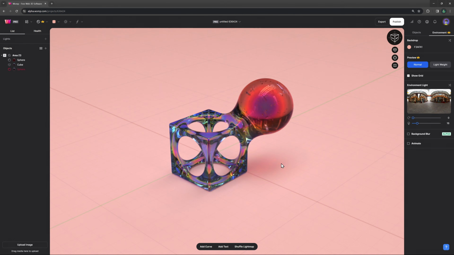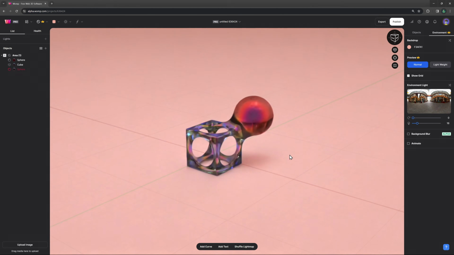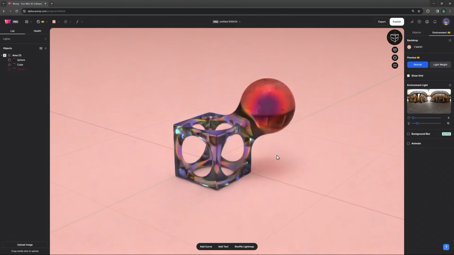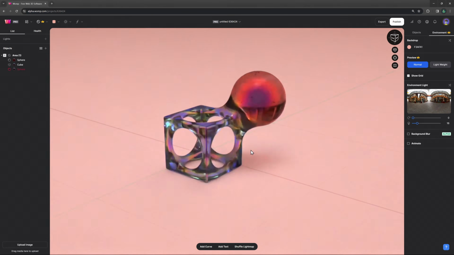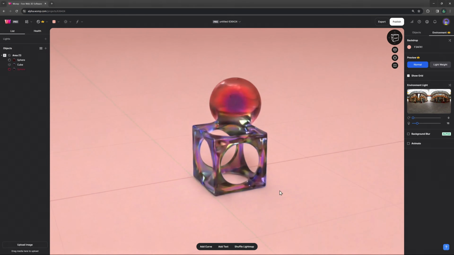So here we are in a new scene. We can navigate in 3D space using our mouse. Holding down the right mouse button allows us to pan in different directions, while with the left button we can rotate around our object.